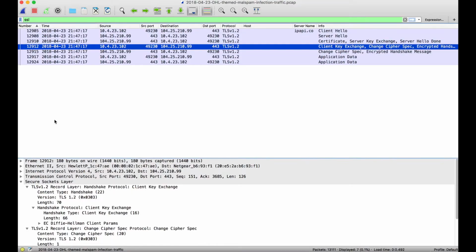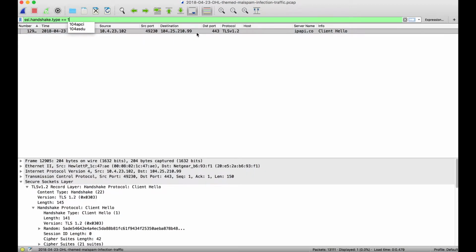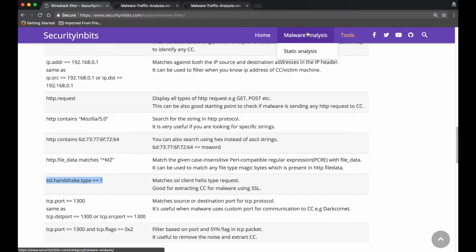ssl.handshake.type equal to 1. Let's see what it does. It will show us only the client hello requests, and we can see the server name here. This one is quite useful.